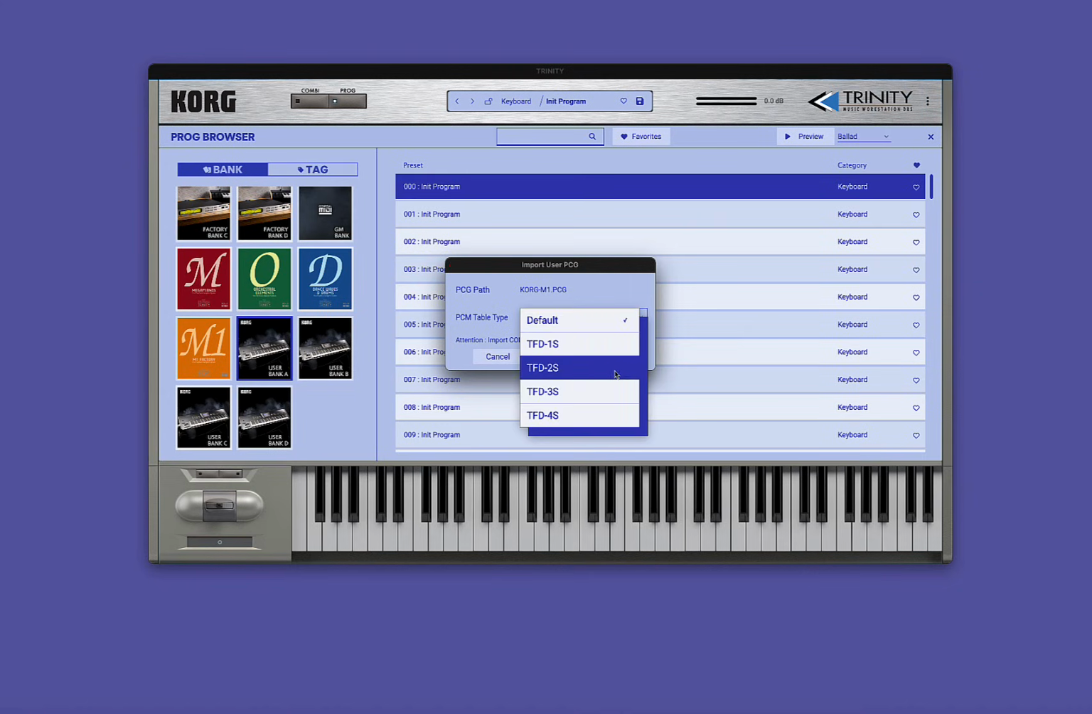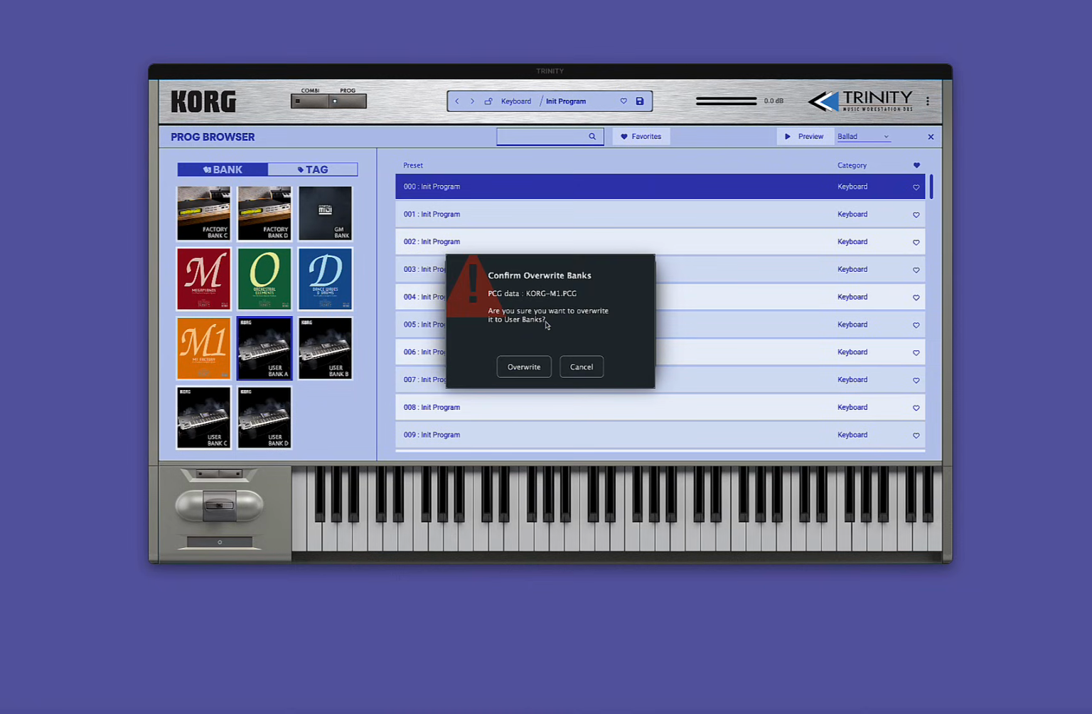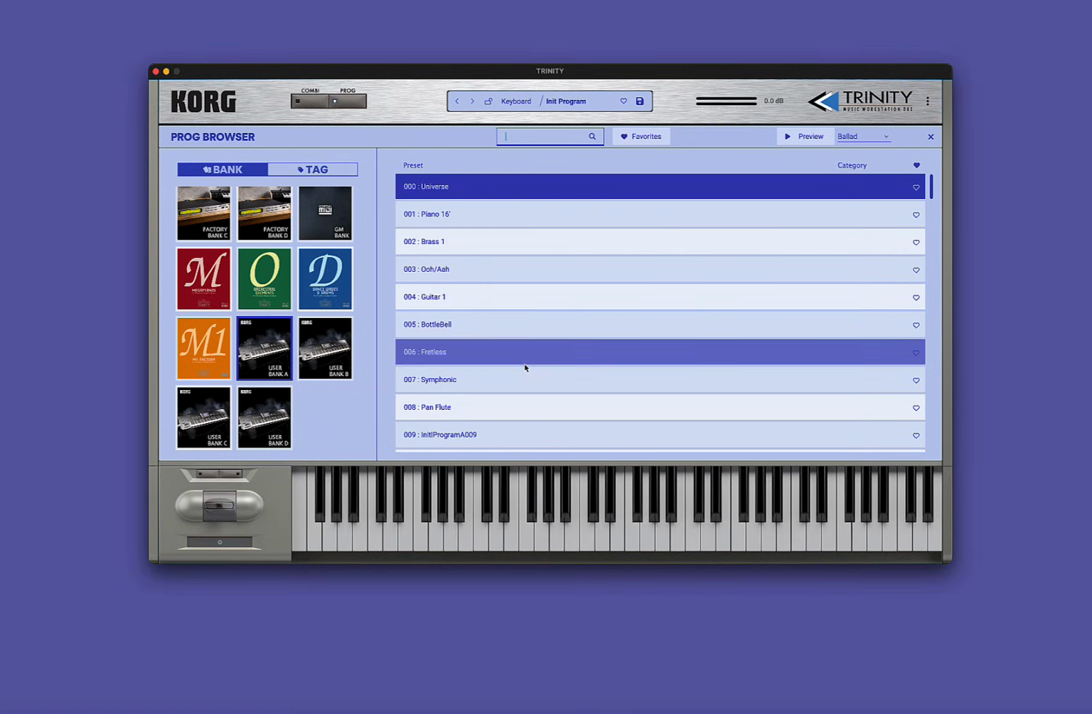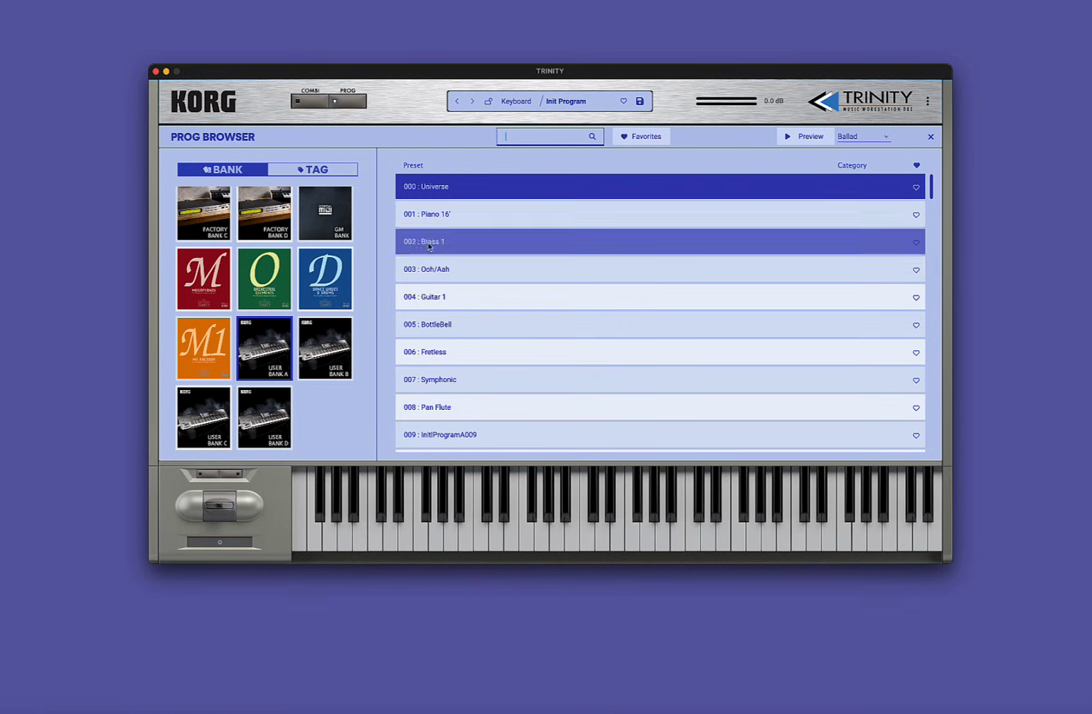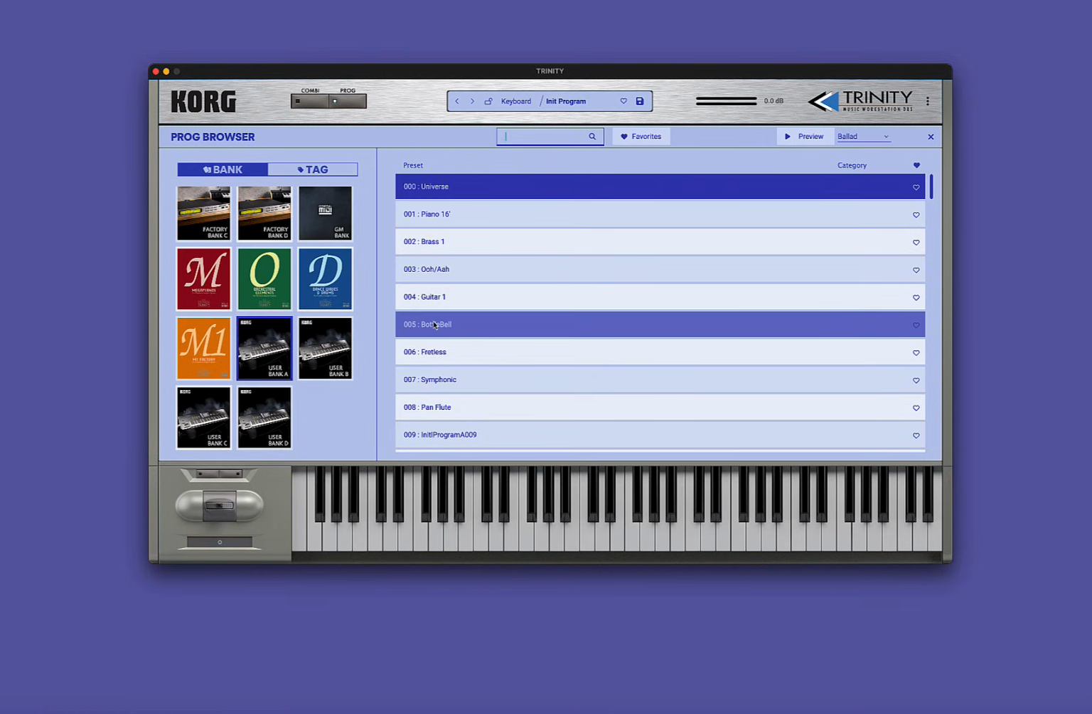Actually, I never changed this. I always left it at the default. These are different versions of the PCG format, but I think you can stick to the default. Then you click on import, and you will get a warning because you're going to overwrite your user bank. The warning asks, are you sure you want to overwrite? Of course, yes. After a few seconds, you see we now have the old KORG M1 sounds loaded into my Trinity. This reminds me of the old days because the KORG M1 was my first synth.